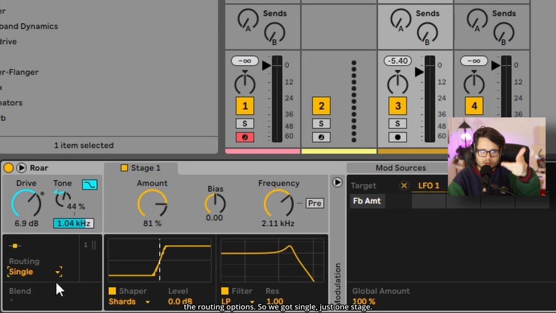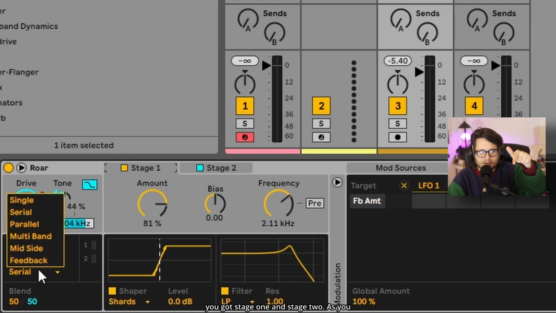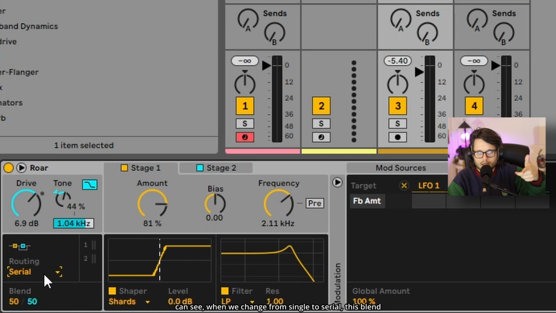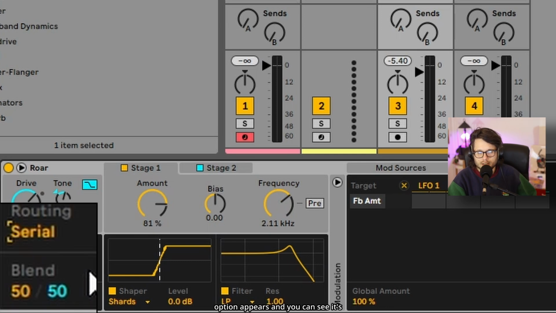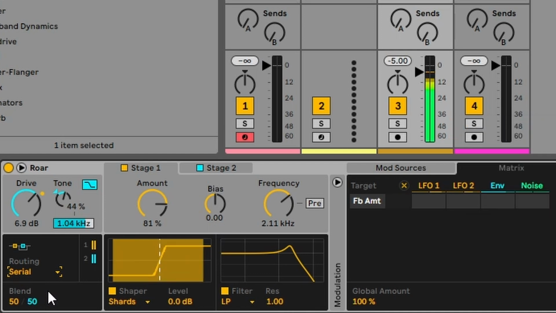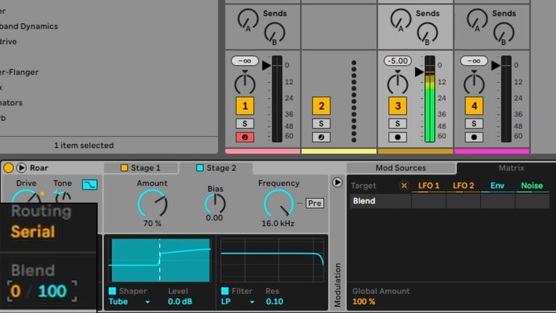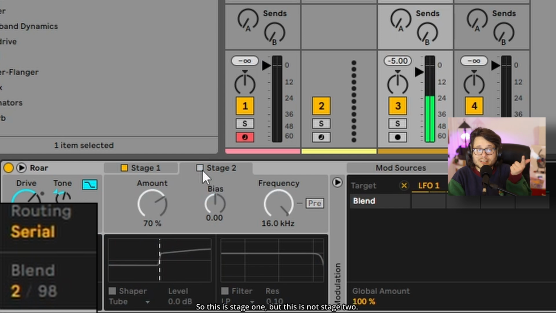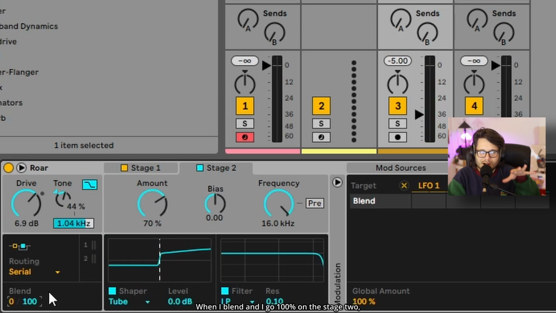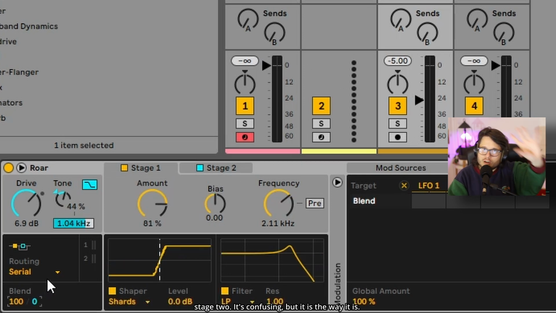So we got single, just one stage, perfect. Then we got serial. This is kind of confusing, but serial is basically 2 stages, okay? So we got stage 1 and stage 2. As you can see, when we change from single to serial, this blend option appears. And you can see it's on 50-50 now, meaning that we are listening to 50% stage 1, 50% stage 2. So let me apply something here. So this is stage 1, but this is not stage 2. When I blend and I go 100% on the stage 2, we are actually listening to a combination of stage 1 and stage 2. It's confusing, but it is the way it is.